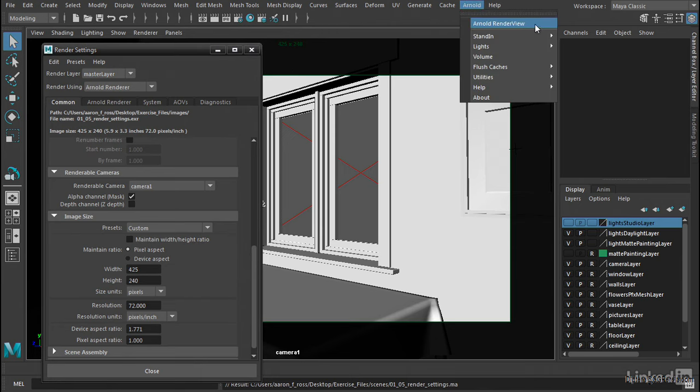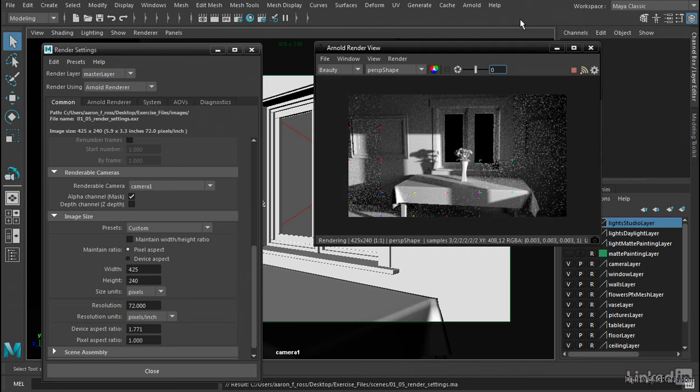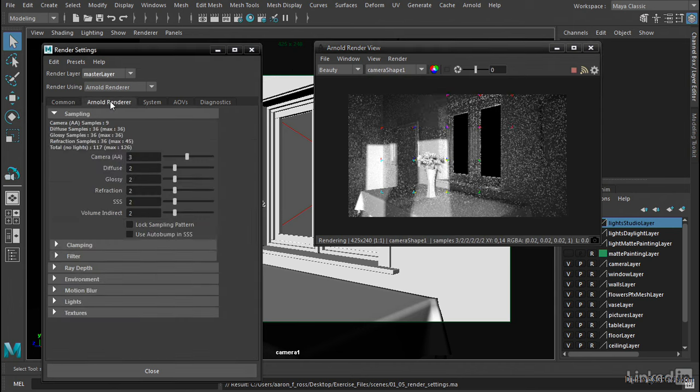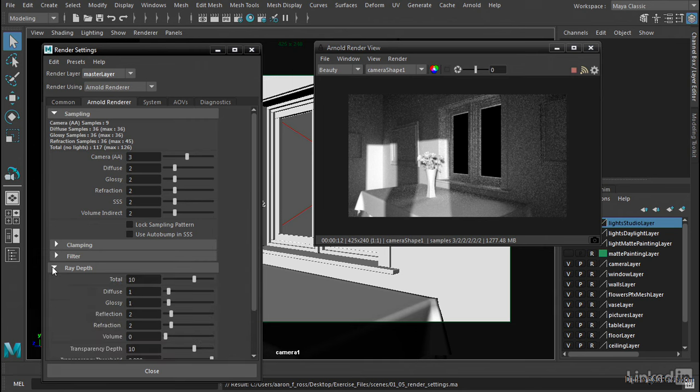In the Arnold render view, I want to render the camera view, so I'll choose that from the pull-down list, camera shape 1. And back in our render settings, go to the Arnold Renderer tab. The two most important sections here are sampling and ray depth. So let's open that one up too. Sampling controls the fidelity, and in this case it will help us eliminate this grain that we're seeing here.